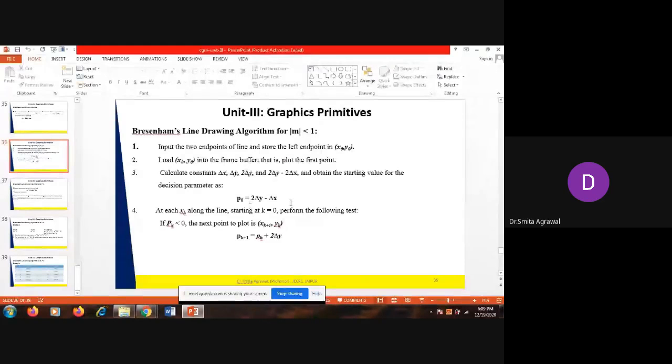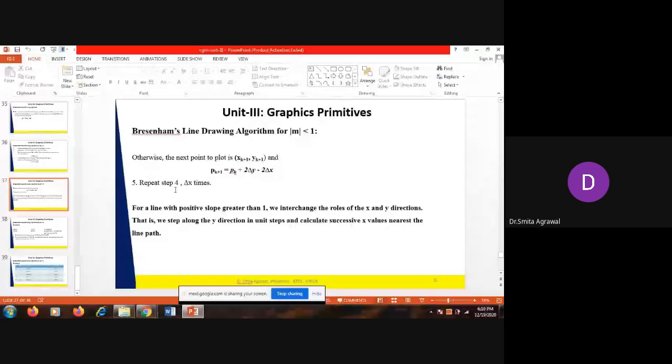In the next step, we will check the sign of the decision parameter, whether it is less than 0 or greater than 0. If it is less than 0, the next value of the decision parameter will be twice of delta y minus twice of delta x. So we need to repeat the steps for delta x times. This algorithm we have already discussed in the theory class.